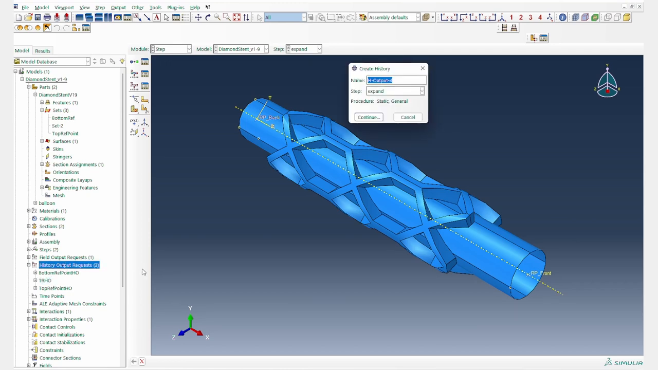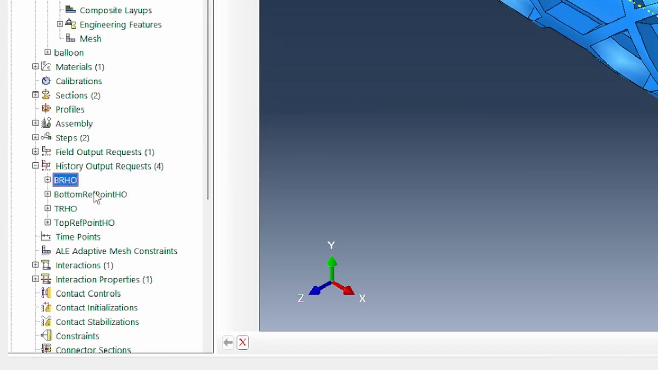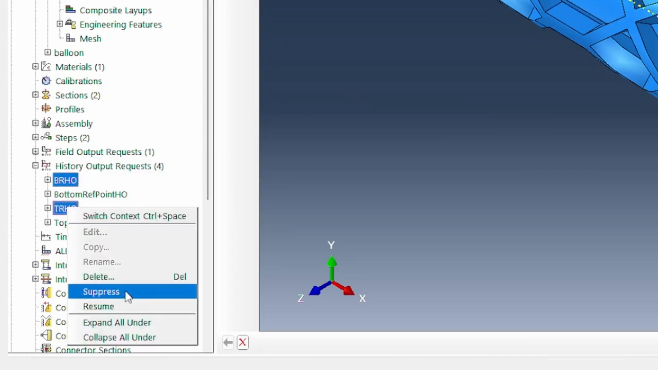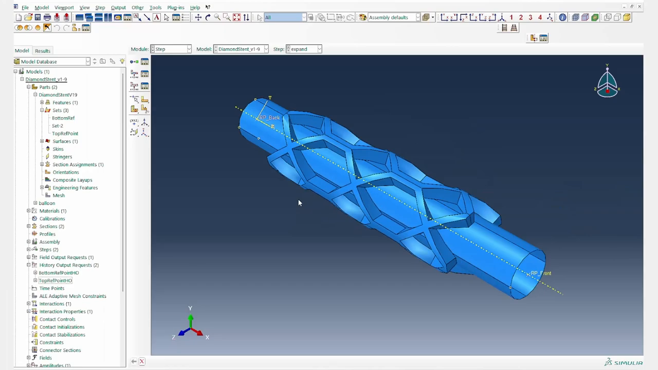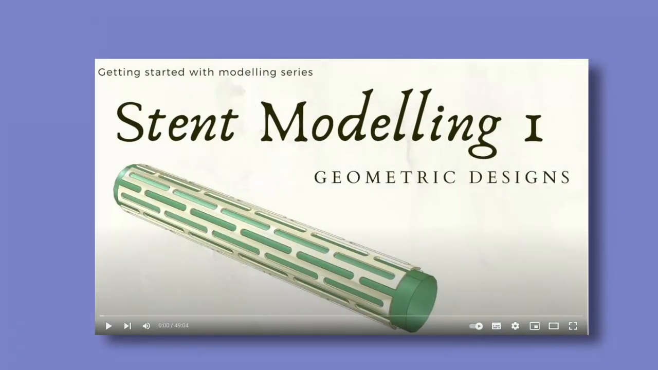So we'll do the same for the bottom ref. So bottom reference history output. So this way we are tracking the bottom ref and top reference history output. Again, I've already done that, so I'll just delete that. So these are the two key things you need to add to your already set up stent. If you want to learn how to set up the stent, this is the video that I've made showing you the whole setup of creating the balloon and setting it up.